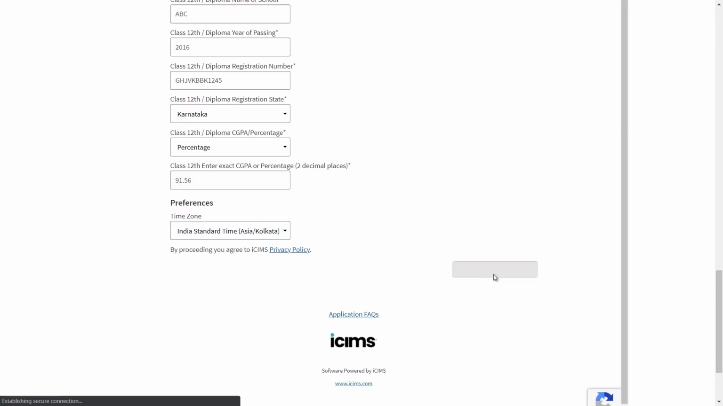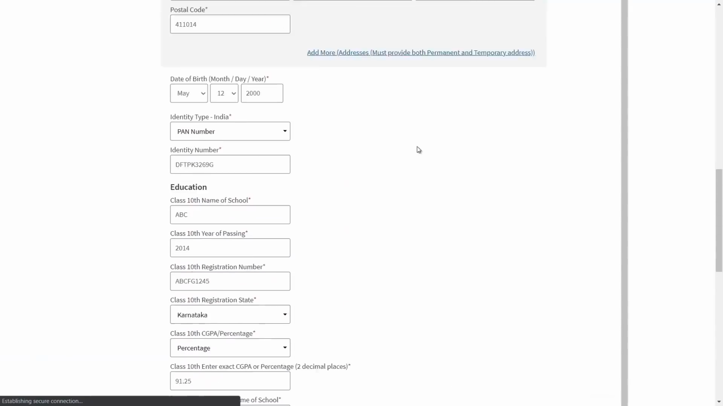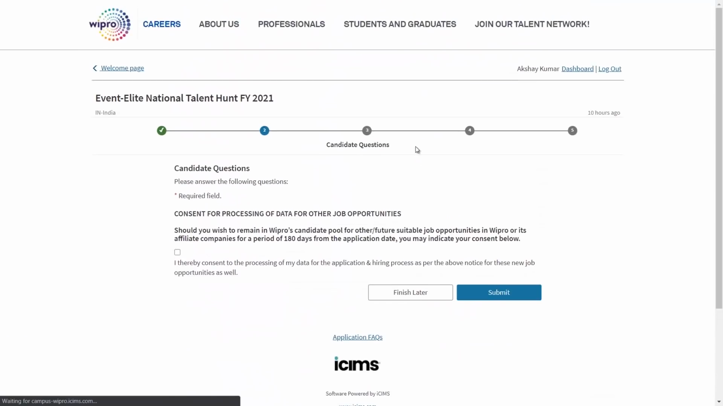So once you click on submit profile, if you have done any mistakes, it will prompt that, okay, you'll have to fill this detail again. If you haven't done any mistakes, it will redirect you to one more page. So yeah, you can see over here, it's asking your consent to use all your data for its own purpose. So you can just click on this tick mark and then click on submit.